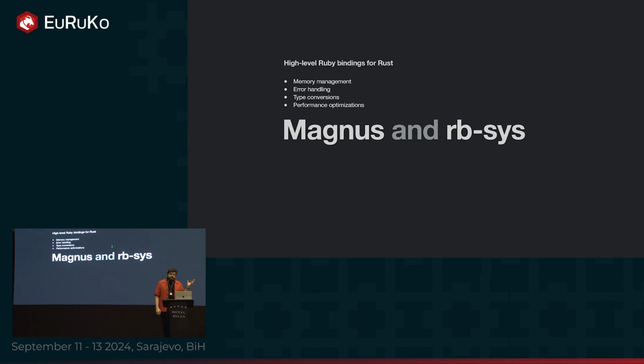And this is the thing that Magnus helps us with. Magnus knows the right way of creating Ruby strings. So when you need to create a Ruby string, you just call Magnus, and it creates it for you. So you can be pretty sure that you're not going to have memory leaks and stuff like this.